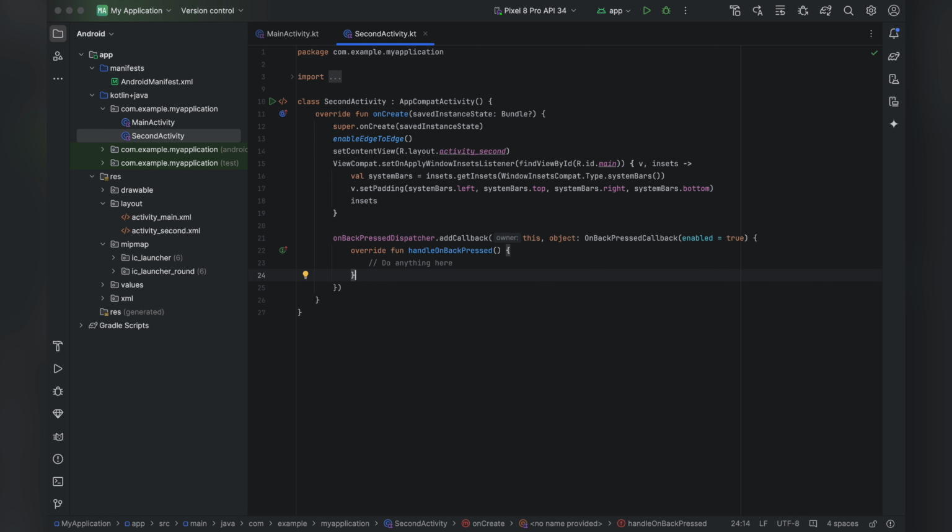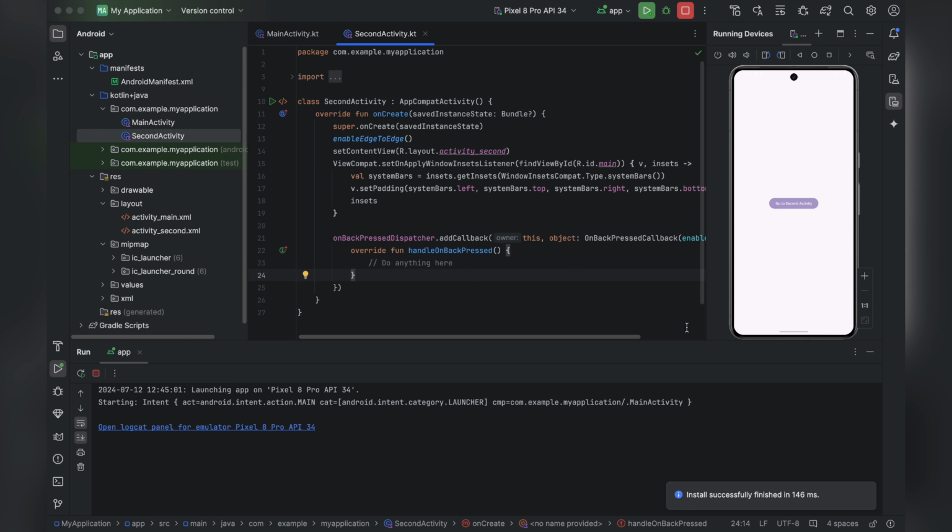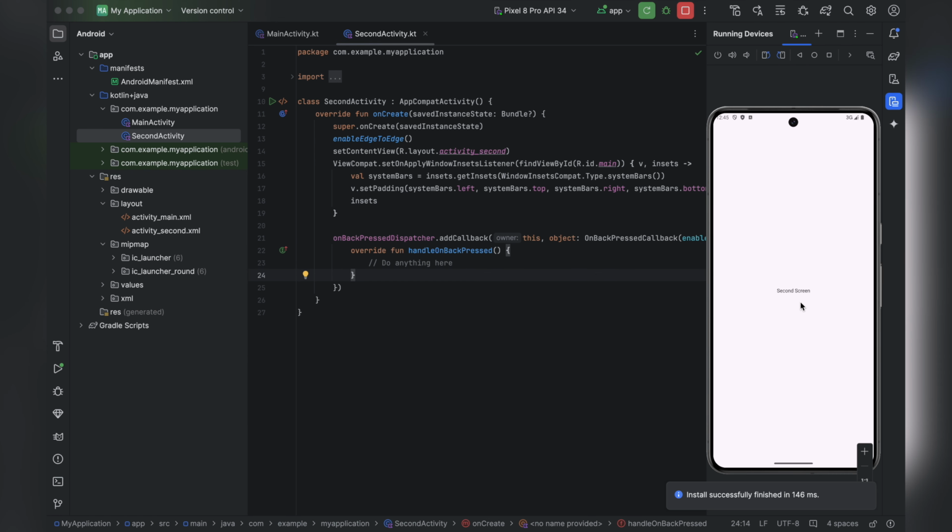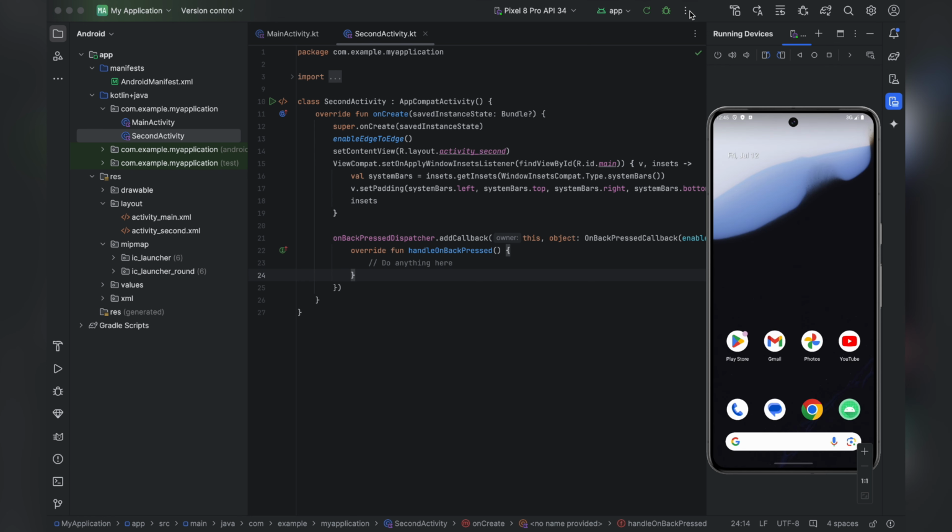Now let's test by running it in an Android emulator. As you can see, on using the back gesture from both sides and by pressing the back button, we are not going to the main activity. You can use this overridden method to show a dialogue and a lot of stuff.